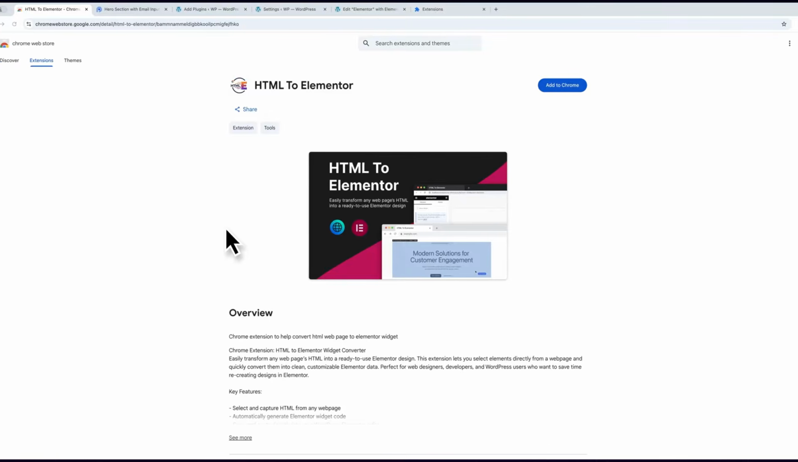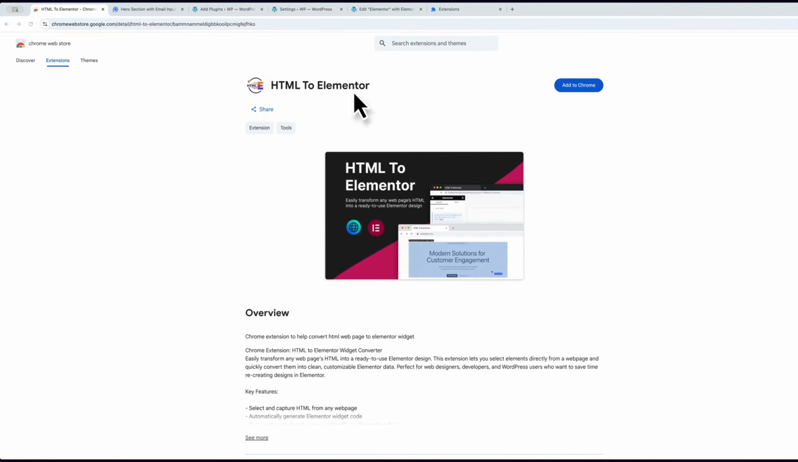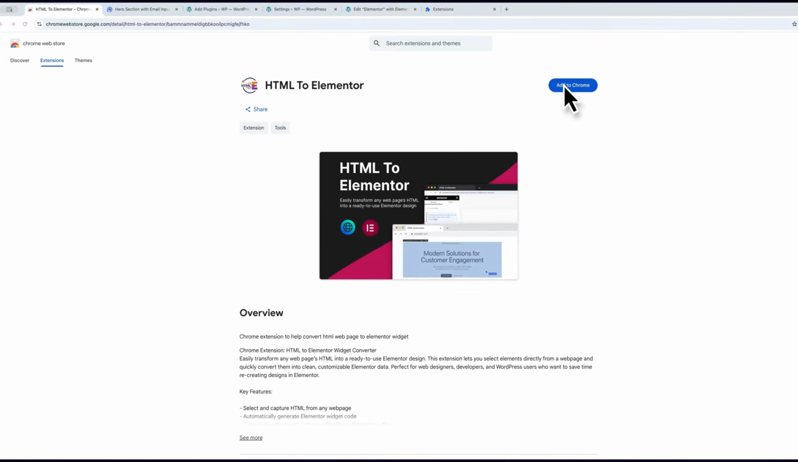This is a Chrome extension to capture a section of the page and convert it into an Elementor design. Add it to Chrome by searching on the Chrome Web Store or by the link in the description.